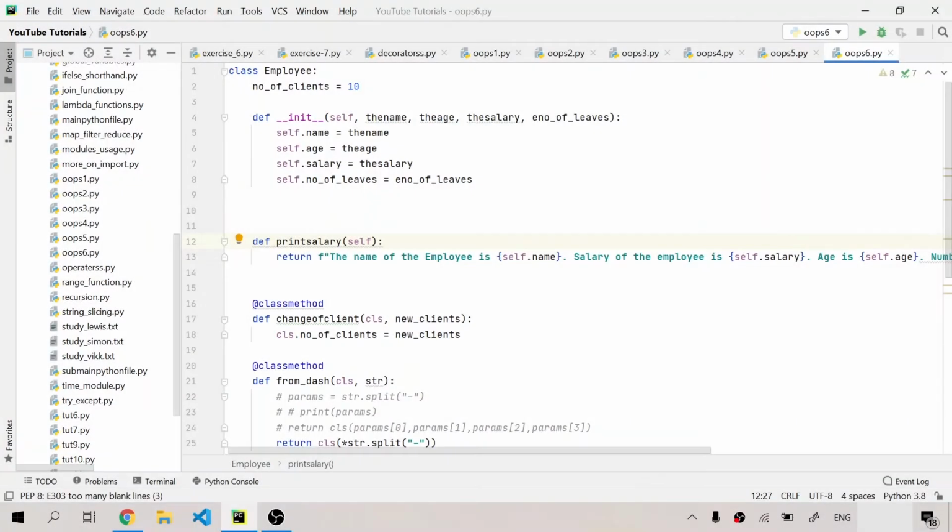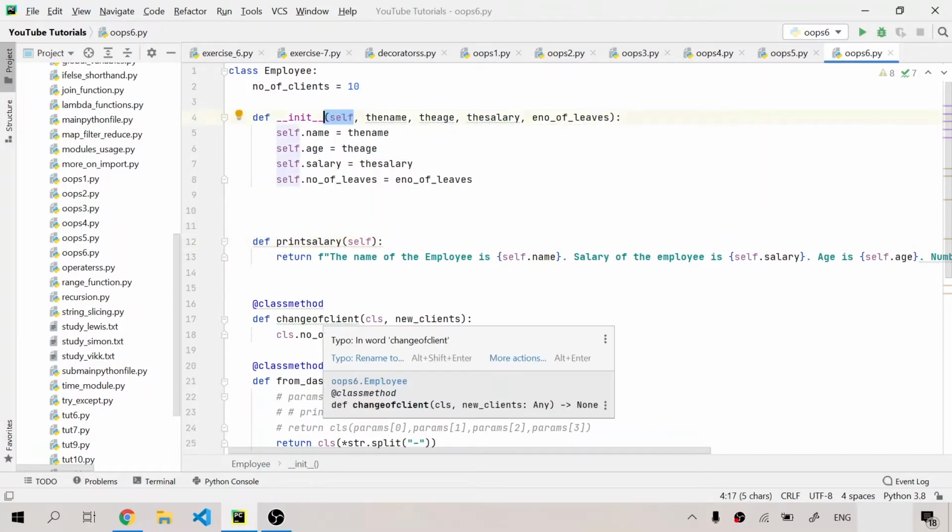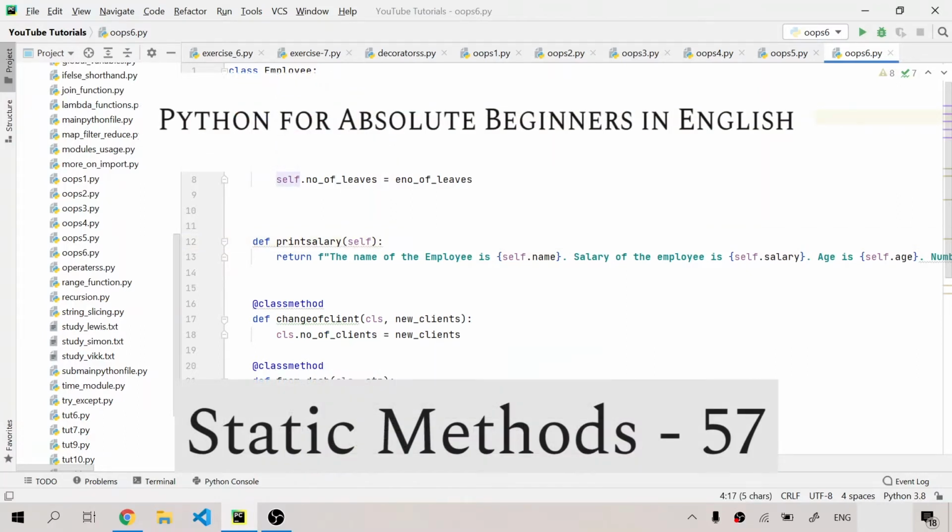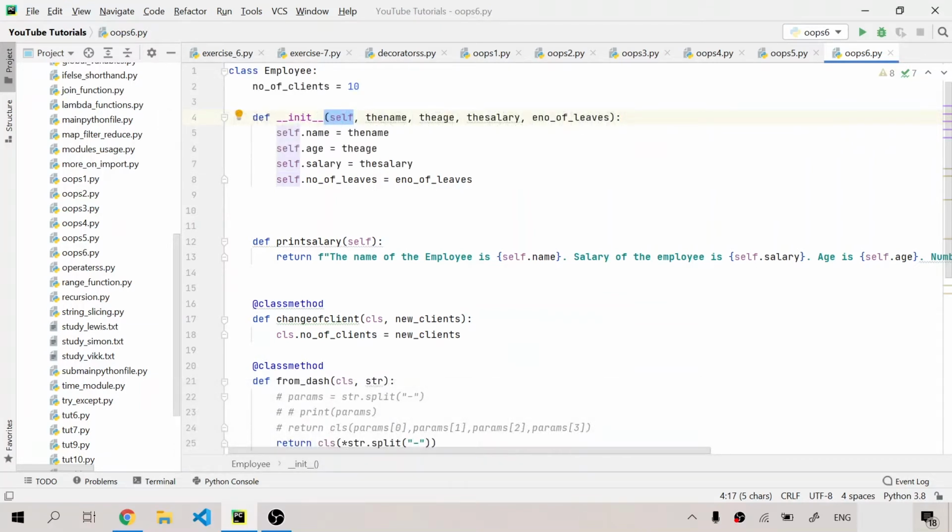So a lot of you might be thinking: why can't we make functions inside a class without using these arguments like self and cls, and why are we passing objects and classes into the functions? Why can't we make functions inside the classes as we used to do earlier in a simpler manner? So guys, for that purpose we have got static methods in Python.